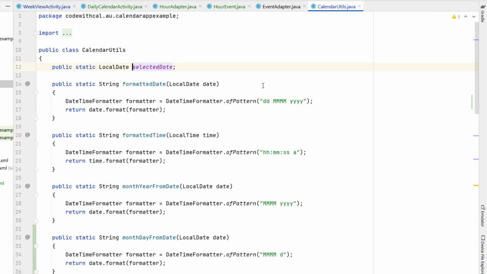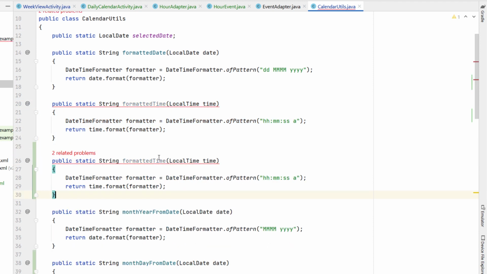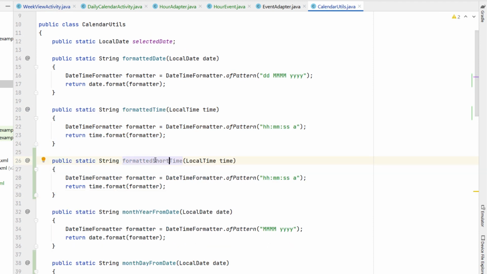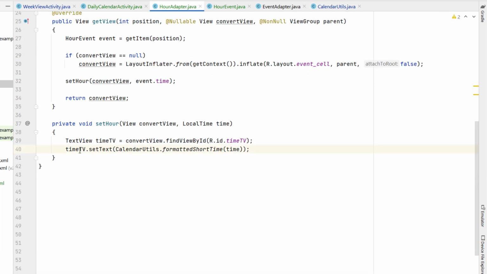We want to be able to get the hour and minutes out of any given local time. So we're just going to copy and paste down our formatted time, just renaming it to formatted short time. We're going to remove the seconds as well as the AM PM stuff and change the hours to capital H. Now back inside our hour adapter, we can set our text of our time text view to our formatted short time, giving it our time.